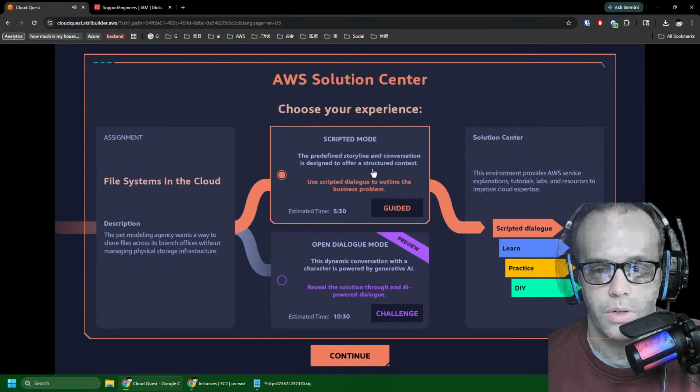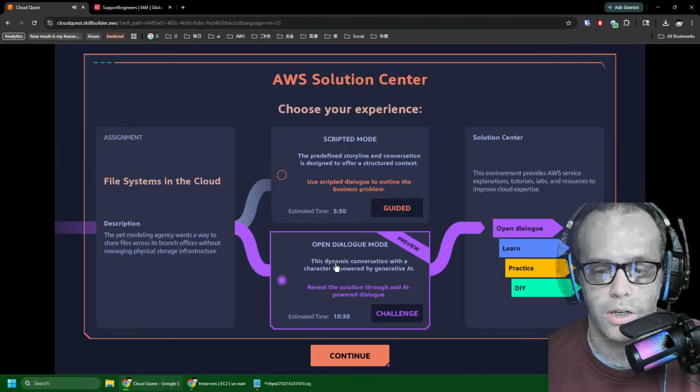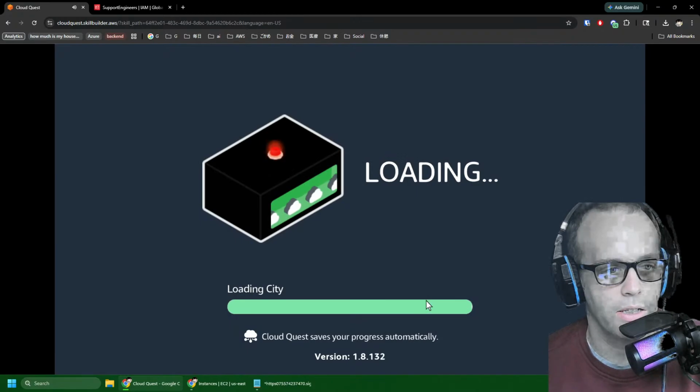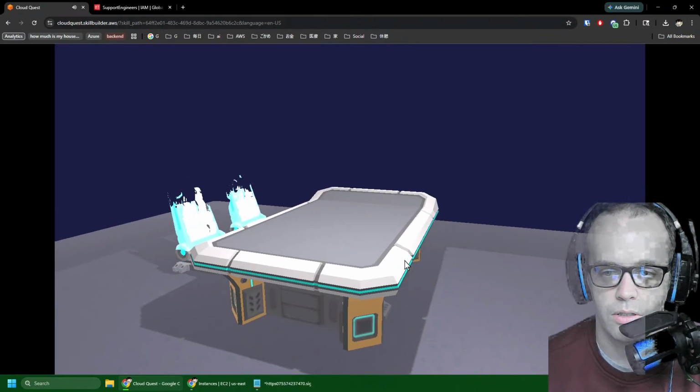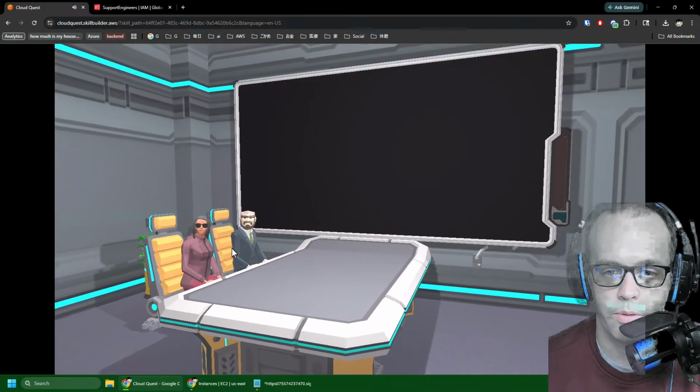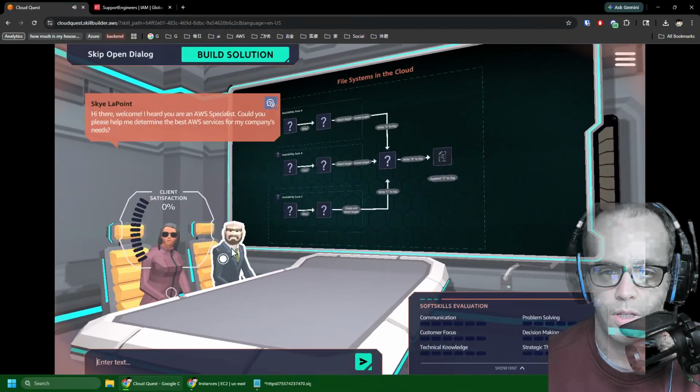So this way, open dialogue, it's more like AI. It's a little longer, and it's challenging because you have to figure out what they want, but it feels realistic. So there'd be some people here saying, help us.